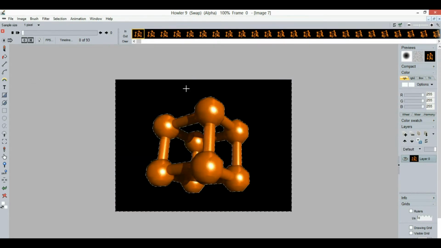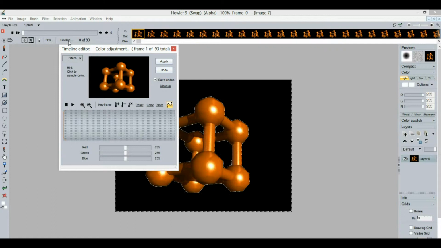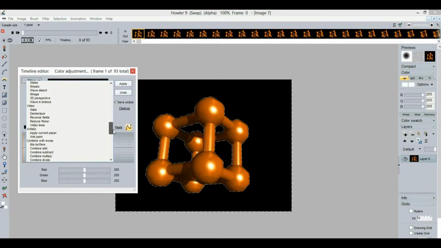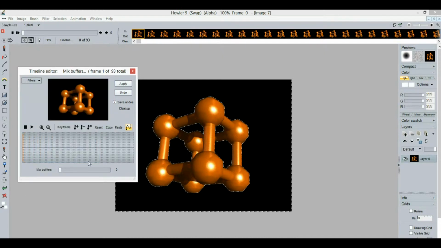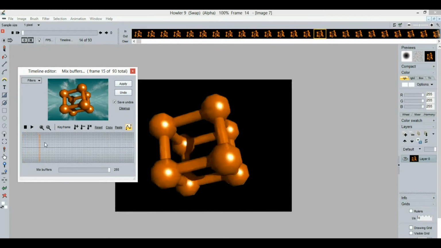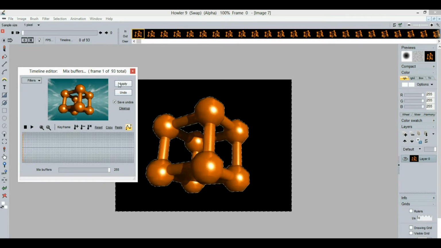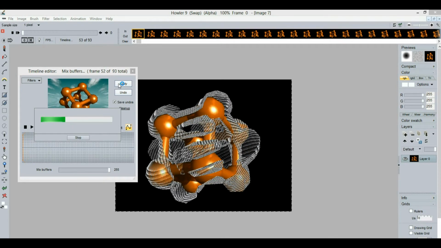Alright, but we don't want that just on this one frame. We want that on the entire sequence of frames of the animation. So what we'll do is go to the timeline and find, and pray that we have the same filter here. Sure enough, there is a collection of combine with swap, mix buffers, and voila. Alright, and as it rotates, it's going to keep doing that same thing. Apply that, and now you have an entire animation.